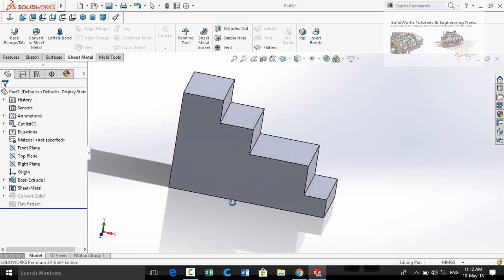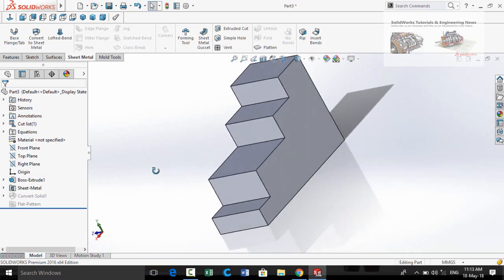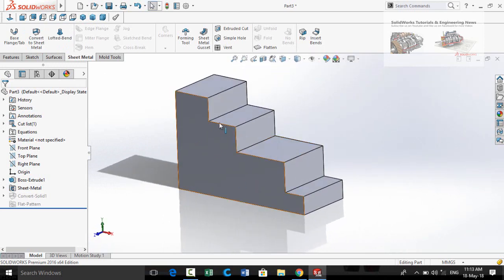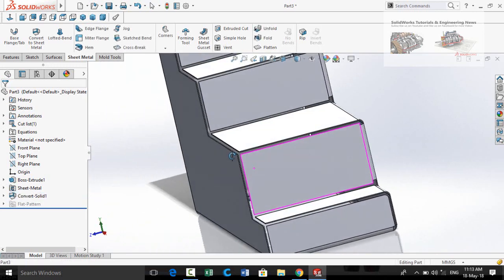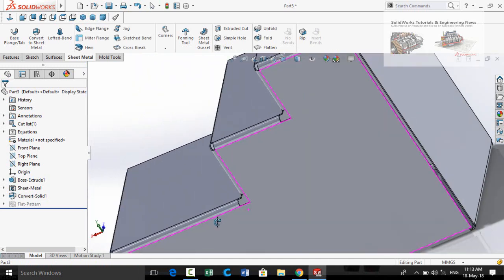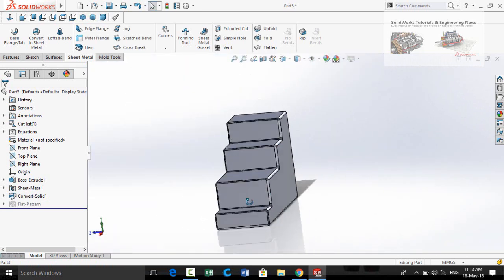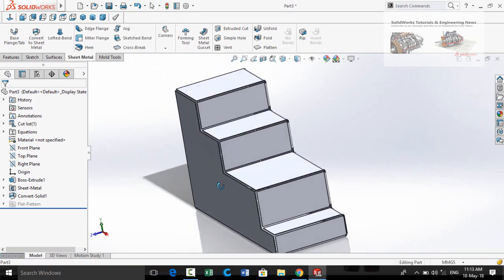In this video I'm going to show you how to use this command, convert to sheet metal. I will draw a simple solid body in SolidWorks, and then I will apply the convert to sheet metal command on this part. See what happens when I use it. All of this solid body will be converted into sheet metal without consuming too much time. So keep watching this video till the end.